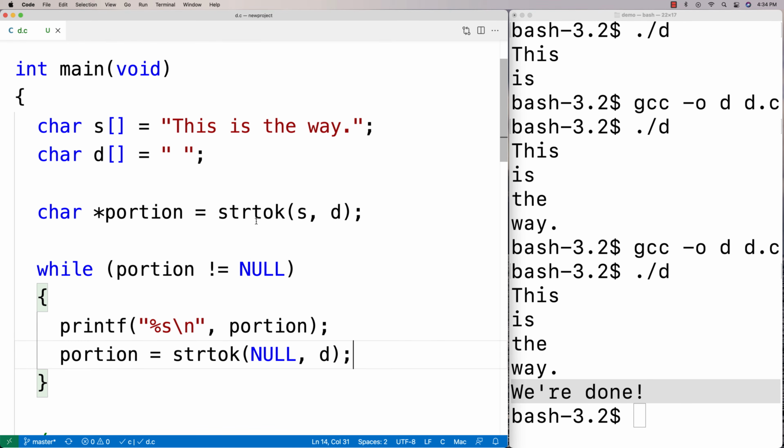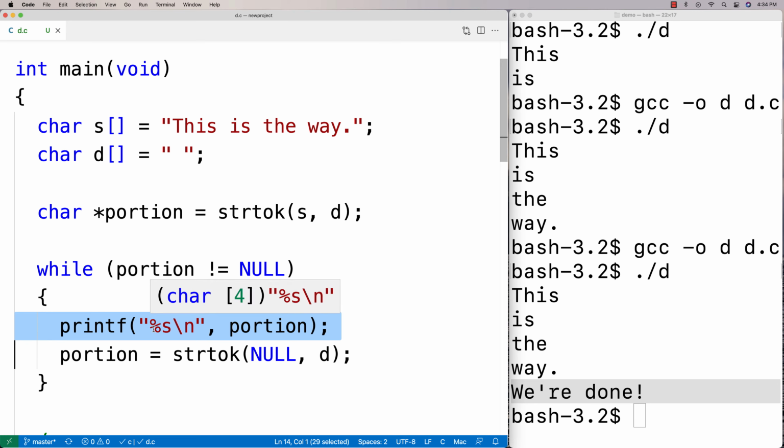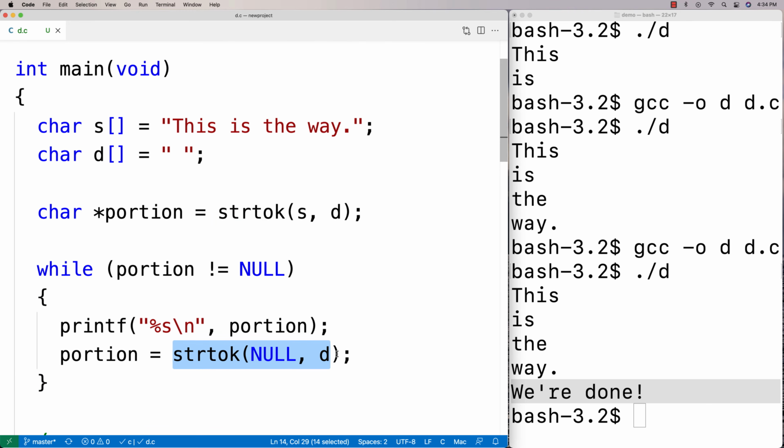So taken all together, what we're doing here now is calling the function at least once. And so long as the portion isn't null, we're going to print out that portion. The portion could be the entire string, but we're going to print it out. And then we're going to try to get the next portion of that same string by repeatedly calling the function, this time with null. And so long as that portion isn't null, we're going to keep printing it out. So we can programmatically handle strings of varying numbers of portions because we're relying on the fact that this function will return null when it's processed the entire string.